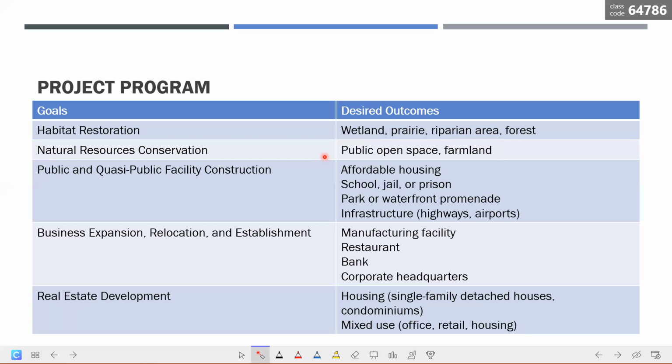So, if your idea is to develop a public and quasi-public facility construction, perhaps then the possibilities would be affordable housing. You develop affordable housing, public housing, vertical housing, and so on. Perhaps you're developing a school or a correctional facility, parks or waterfront promenade, and perhaps you're building larger infrastructure: highways, airports, and long-distance bus terminals, for example.